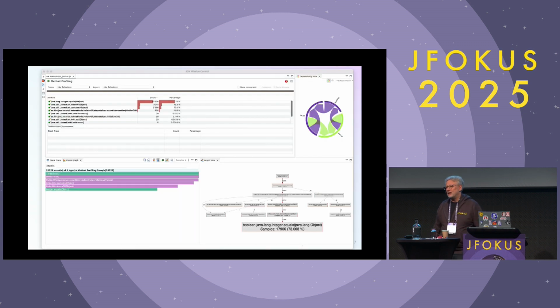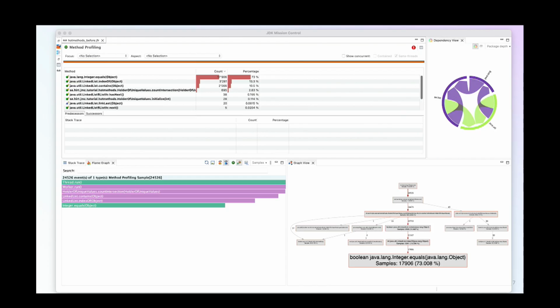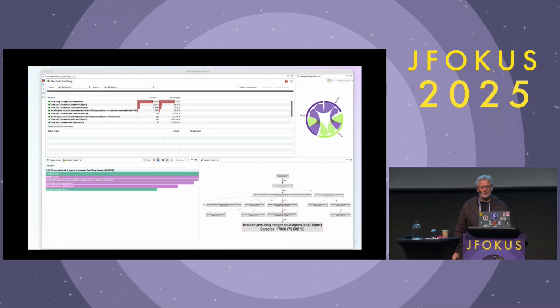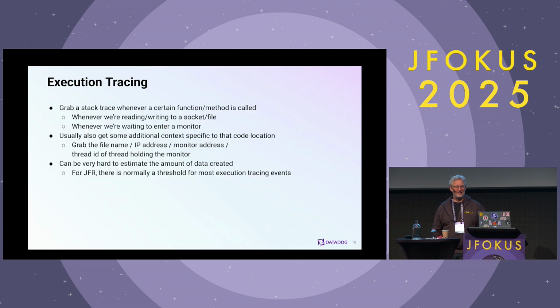And this is how it might look in Mission Control. If you look at what is almost a CPU profiler, we'll talk more about that later. But yeah, here's a very simple example where you can see that we're doing a lot of equals checks in a linked list, and maybe switching to another collection type might be good, because we're doing a ton of contains checks here. So I know you can't see this. I'll share the slides later. Anyways, that's how that might look.